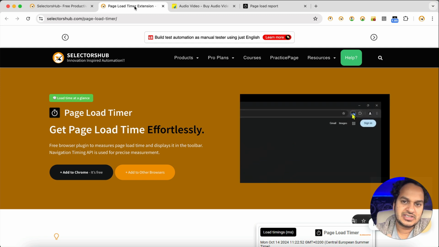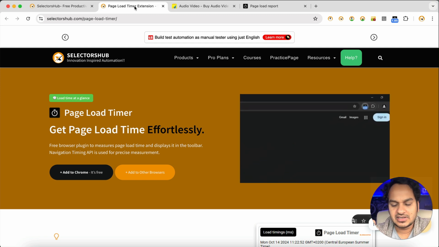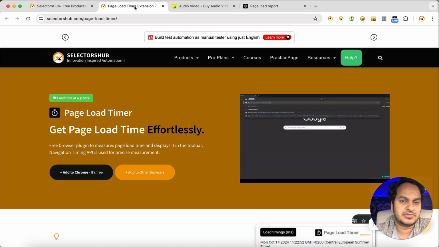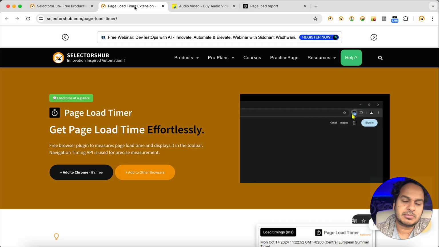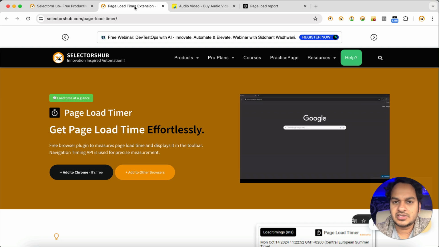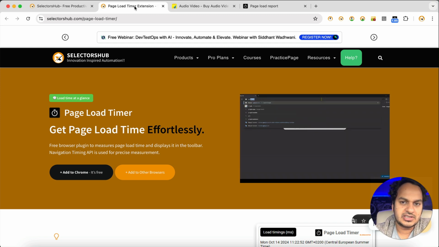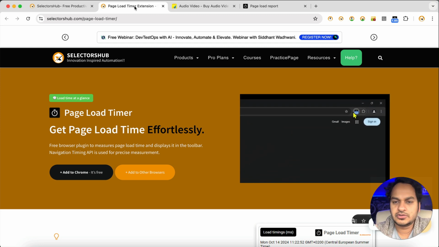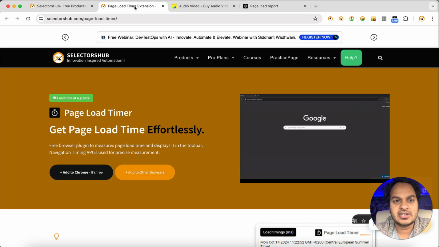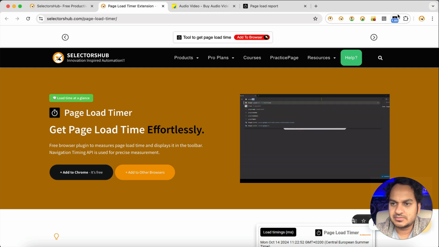Or let's say I want to blacklist some of the websites, like I'm just testing a few applications, but I don't want to record for any other applications. Like if I open any social media, or any e-commerce website that I don't want, then I can exclude it. I should be able to exclude those web applications, right? So now we have added those features in page load timer.